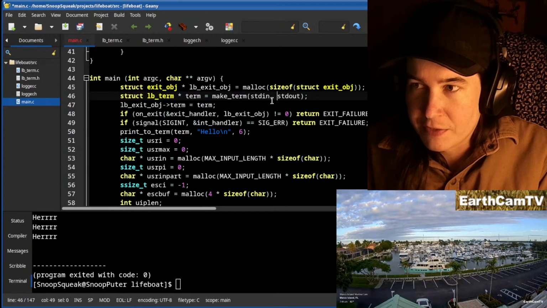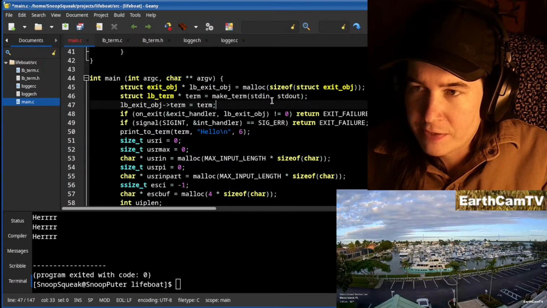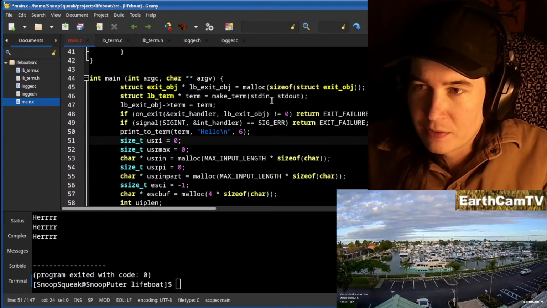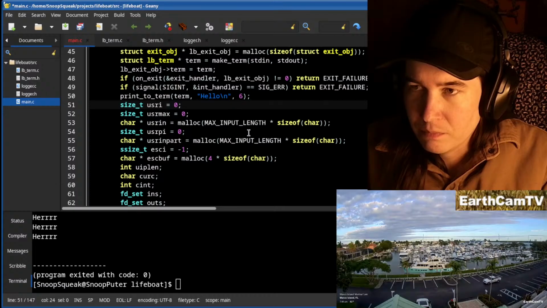Here we're going to pass in the input and the output. We tell our exit object where the terminal is. When we exit, we free the terminal.